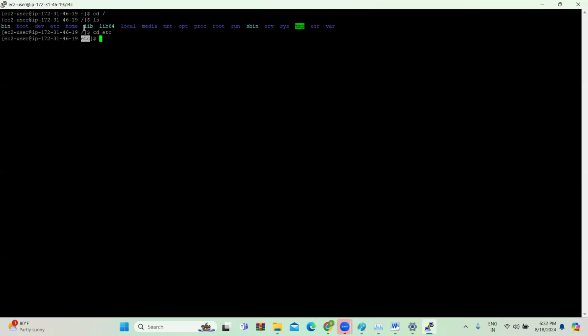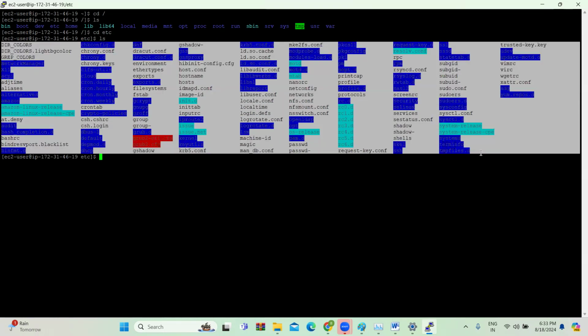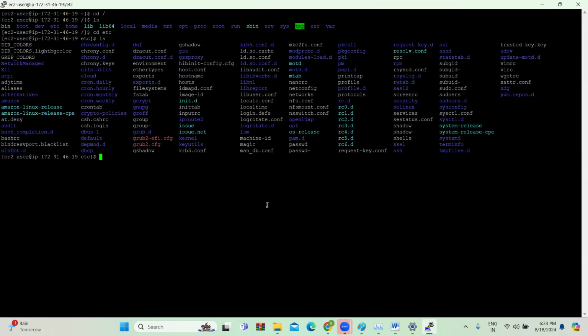Does that make sense, guys? Now I want to list everything inside the etc directory. How can I list it? ls, right? I can write ls. It will list everything inside of my etc directory. So in this etc folder, so many things are there. When I did an ls, I found out, oh my God, there are so many things inside of this etc directory. Now I can see all the things inside of my etc directory.